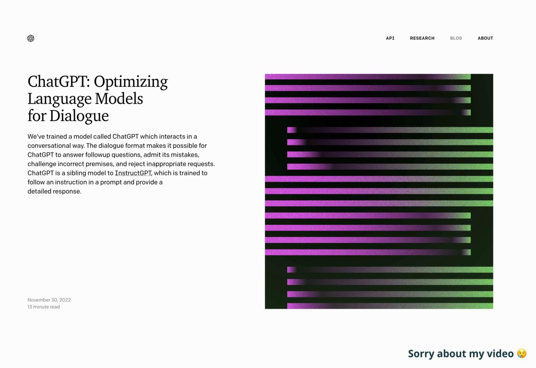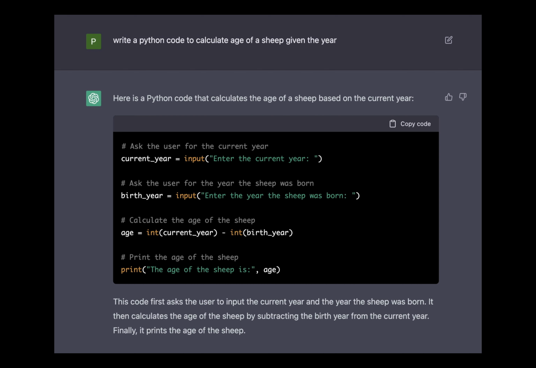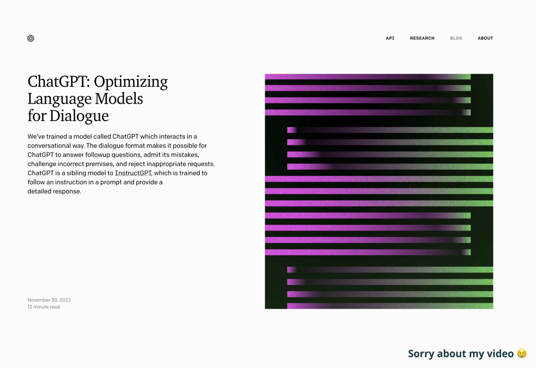There is a whole lot of fuss about this. When it was released first, a lot of people thought that if it's literally able to write code for you, let's test that out. So I just said, write a Python code to calculate age of a sheep given a year, and it wrote the Python code for me. It asks the user for the current year with input, enter the current year, takes the birth year, says that age equals int of this minus int of this, and it said print the age of the sheep is. Wow.